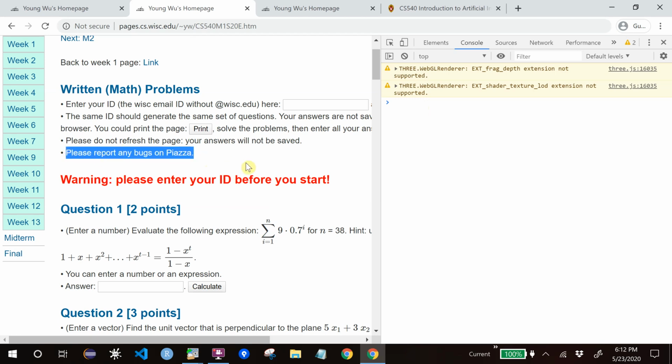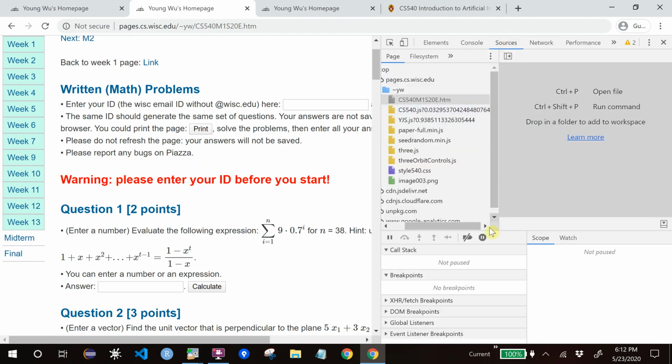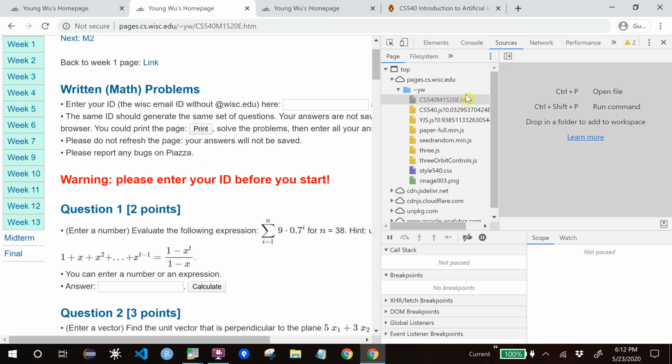If you look into the console, you can see what the bug is, and you can post the bugs on Piazza. And the thing I actually want to show you is here in the sources tab. And if you look at the sources, the two important files are cs540.js and y.js. And the one that's more relevant to you is cs540.js.